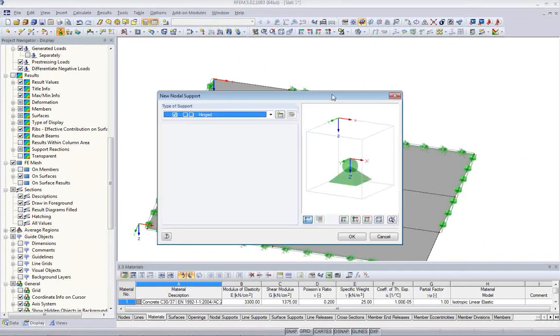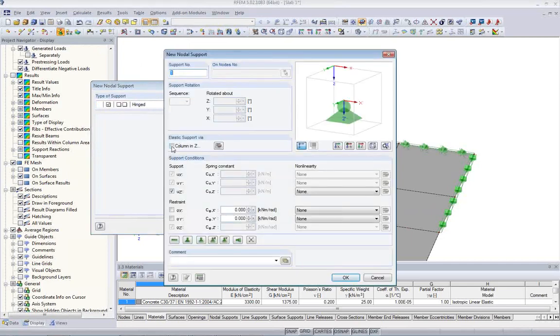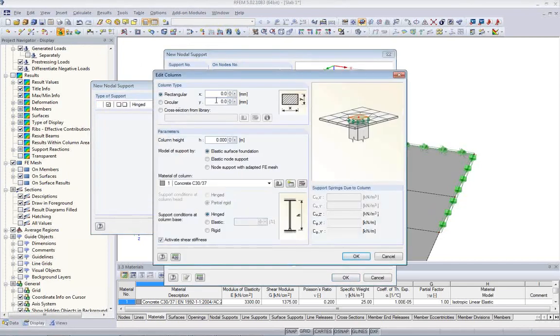I have a column in this area here, and here I have an equivalent way to do it. There's also the option to select column, and here I have to enter the dimension of the columns and the height of the columns and the material. This time I stick with concrete. It should be also hinged, and I can model it as an elastic surface foundation.